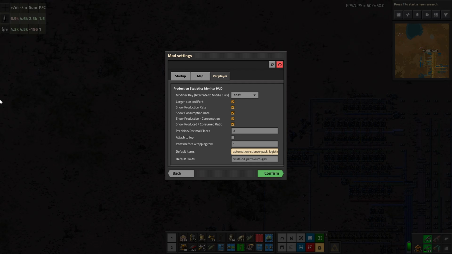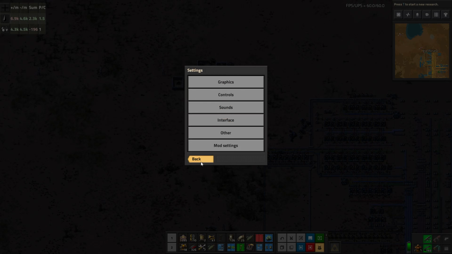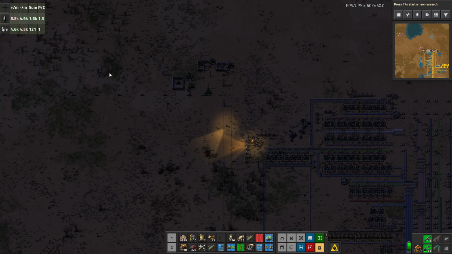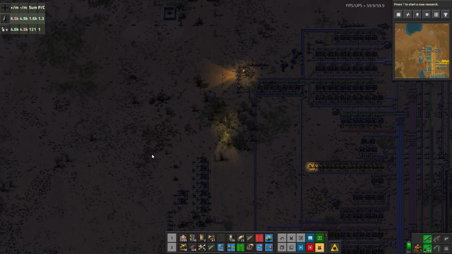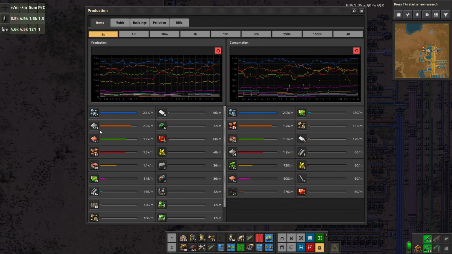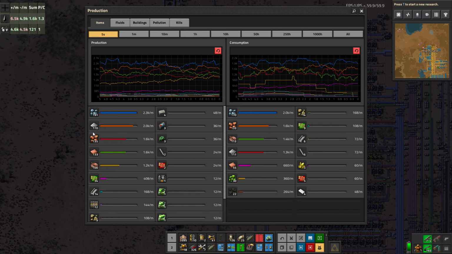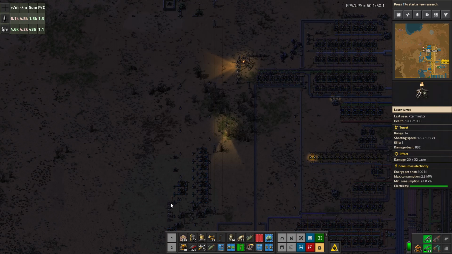Or you can just delete them and then add them as you like, and the default fluids. So there we go. There's that. Now let's add some stuff. So let's say, we look, the main things we're producing right now are some circuits and some iron and copper. Iron and copper would be a good one, circuits would be a good one.